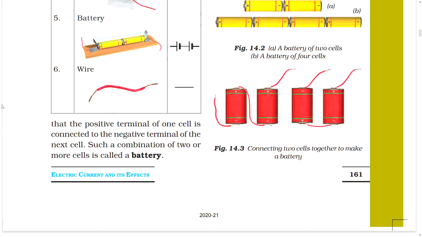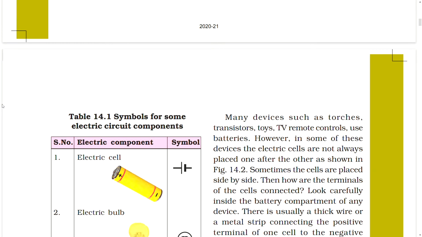Notice that the positive terminal of one cell is connected to the negative terminal of the next cell. Such a combination of two or more cells is called a battery. Many devices such as torches, transistors, toys, TV remote controls use batteries. However, in some of these devices, the electric cells are not always placed one after the other as shown in the figure. Sometimes the cells are placed side by side.